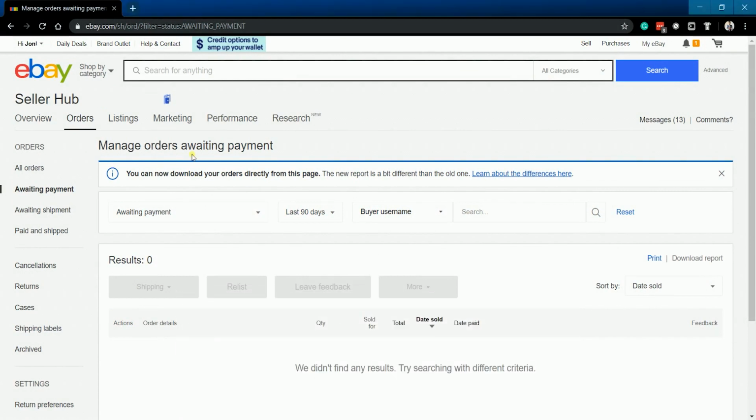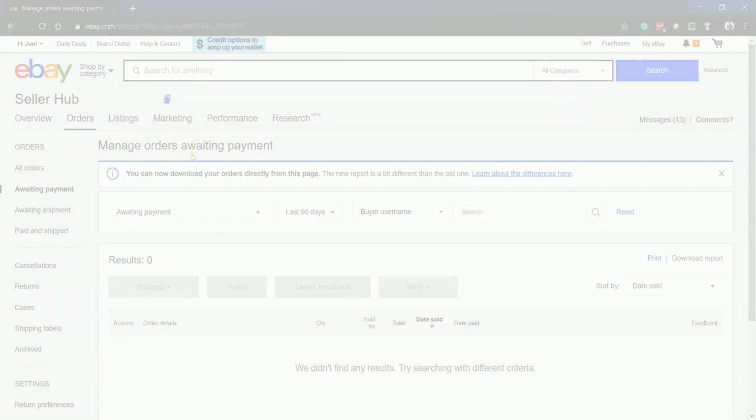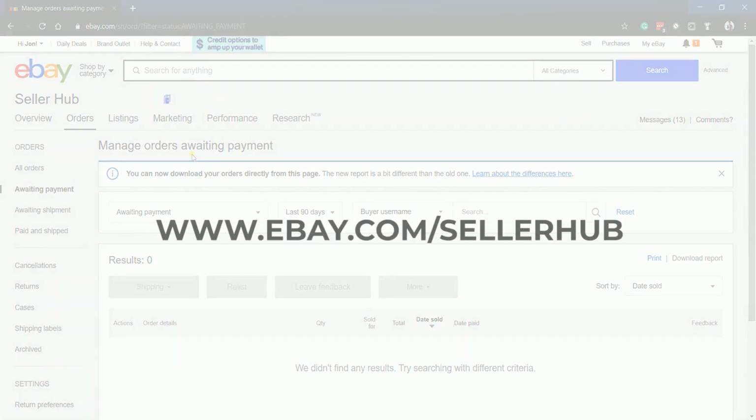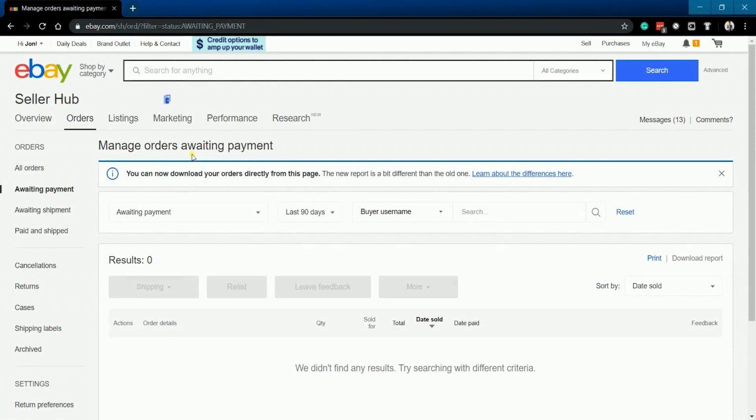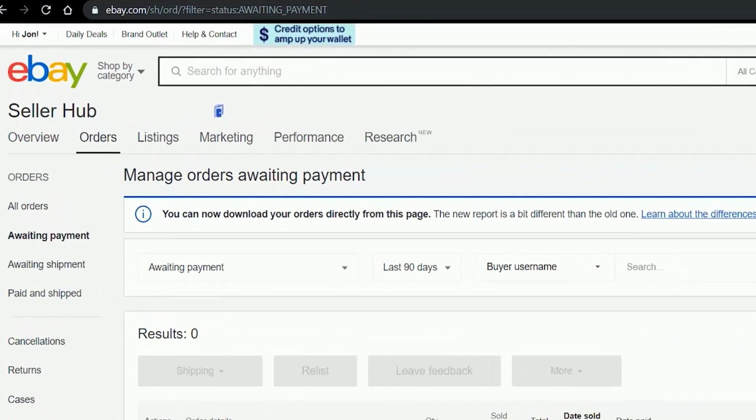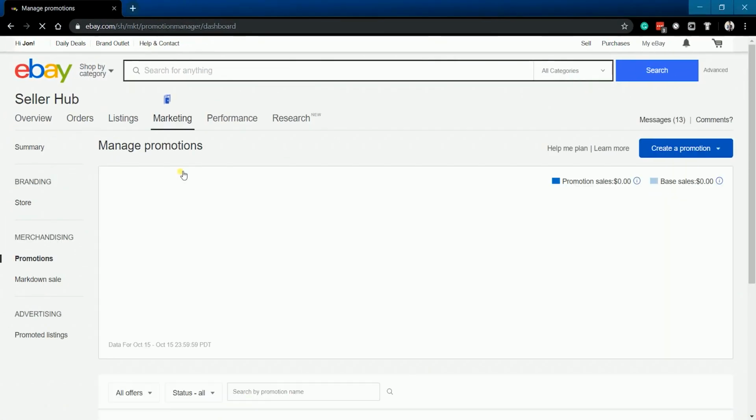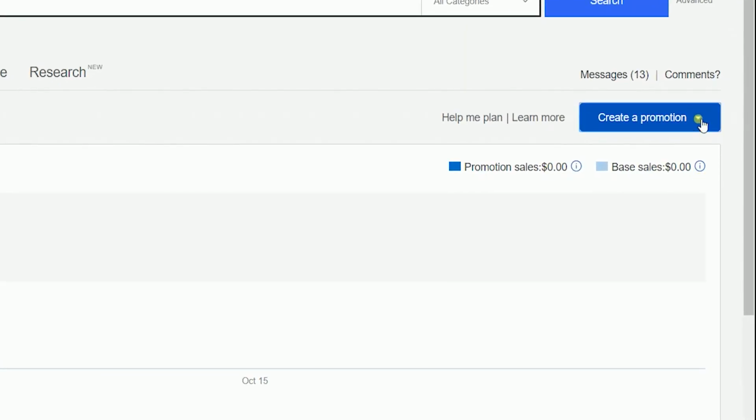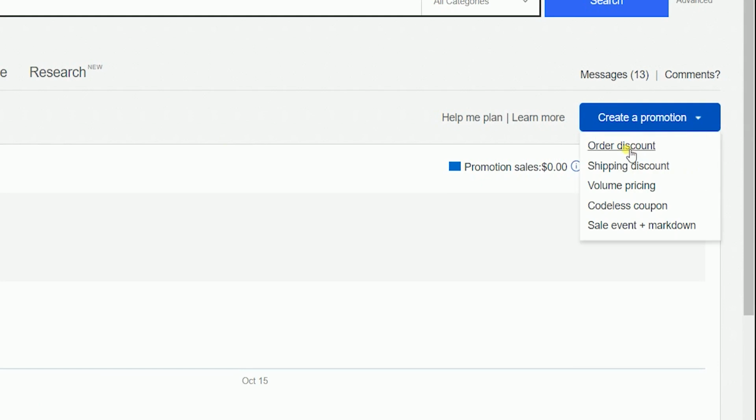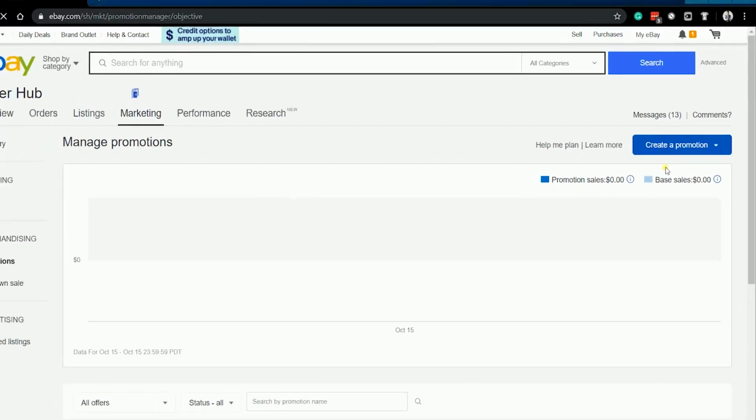Log into your eBay Seller Hub account at www.ebay.com/sellerhub. Once you're in, hover your mouse to the marketing tab and select promotions on the drop-down. Click the Create Promotions button on the right side and select Order Discount on the drop-down.